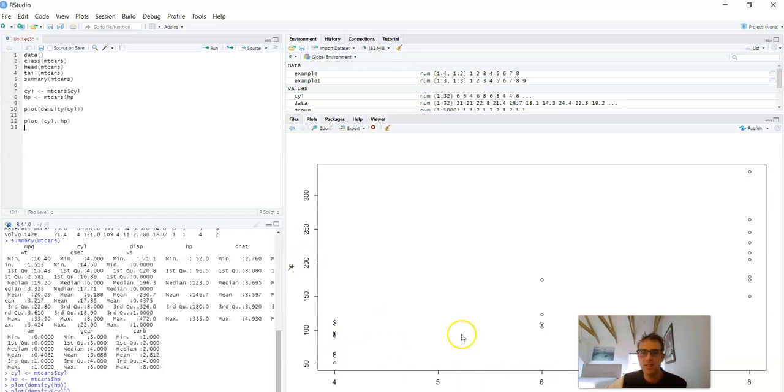As cylinder increases, so does horsepower, and then you see these clusters because the types of cars that we use are only four cylinders, six cylinders, or eight cylinders. And as the number of cylinders increases, the horsepower increases. So there's kind of a linear relationship.